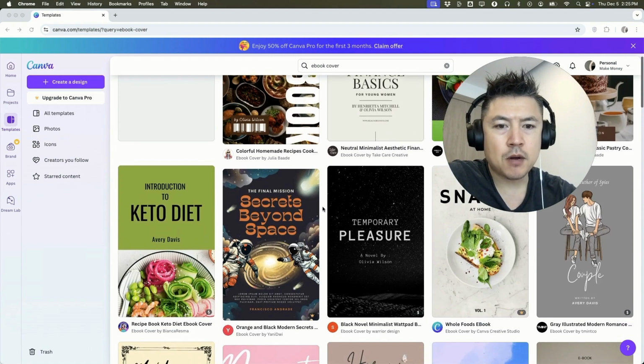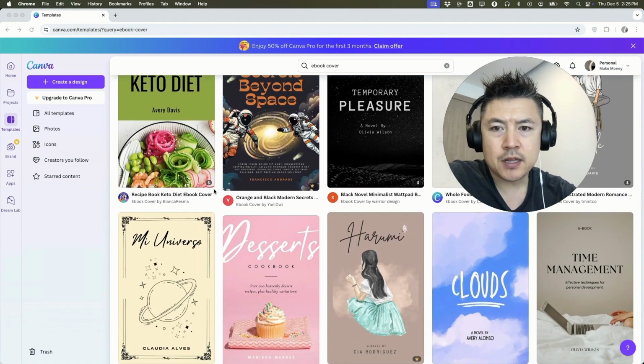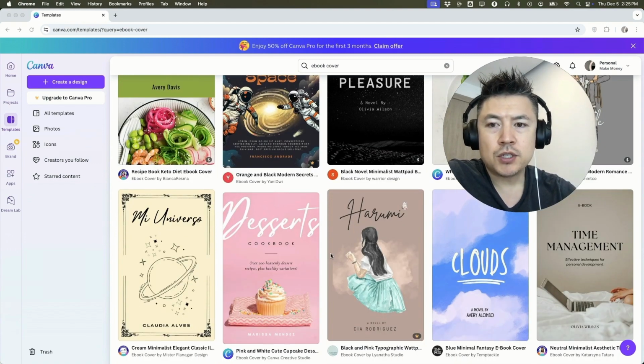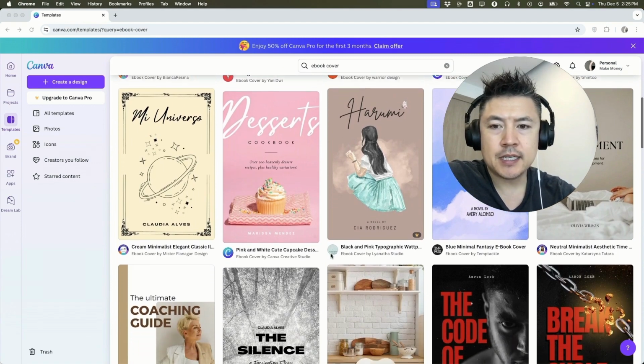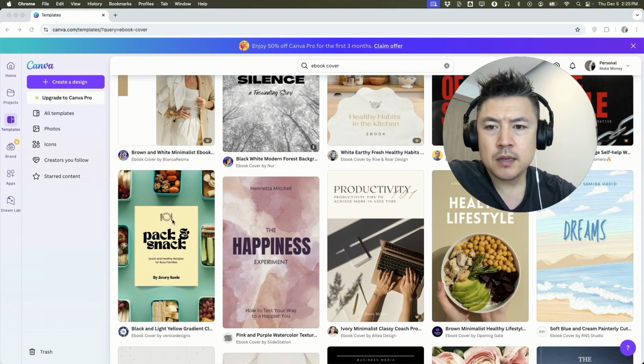So just so you know, some of these are paid and some of these are free. Oftentimes they are going to be free, but if they have a $ on the bottom right, like this one, or a crown, that is a paid feature. So what you want to do is just go ahead and scroll through and then see which one kind of fits with your brand. So let's see here. So this one looks pretty cool. Let me go ahead and just click on it.